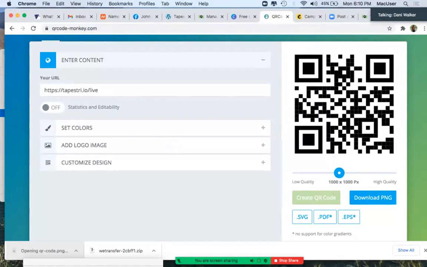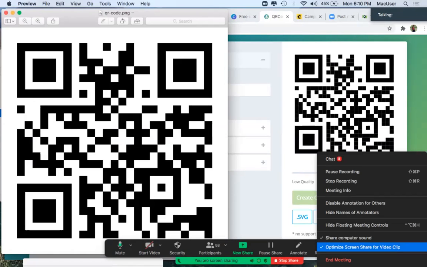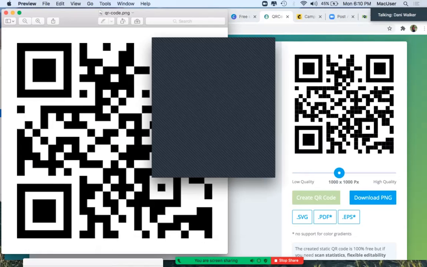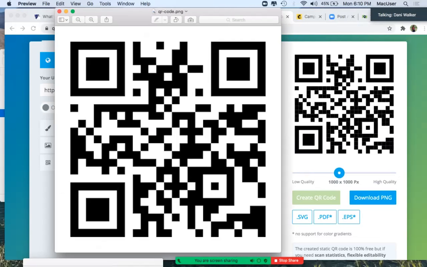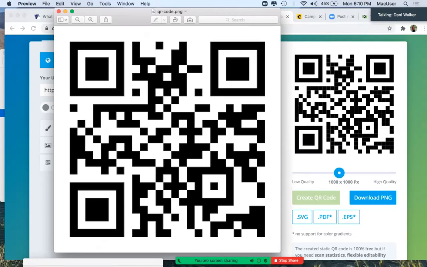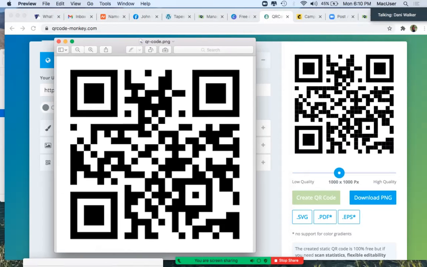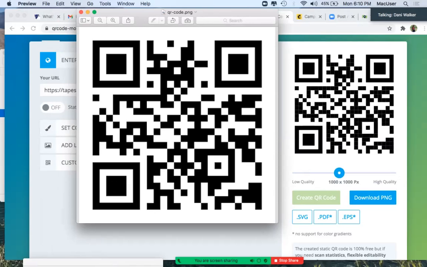Okay. It's opening up right now. Taking a minute. There you go. There's my QR code that now you guys can scan on your phones right now and try it. You might have an app on your phone, but I can just open up my photo app on my phone, like I'm going to take a picture, and I can scan this QR code and take a picture of it right now. So you guys do that. Give it a try. Give me a thumbs up in the chat when it works and you go to tapestry.io/live.